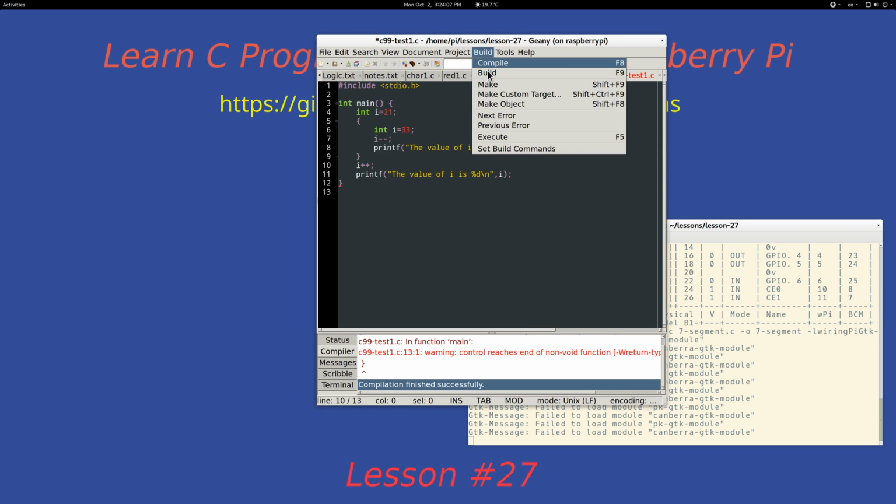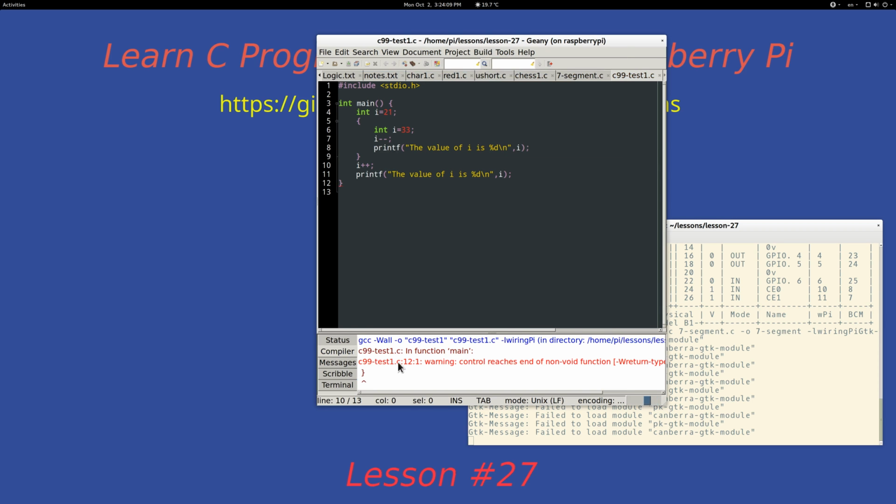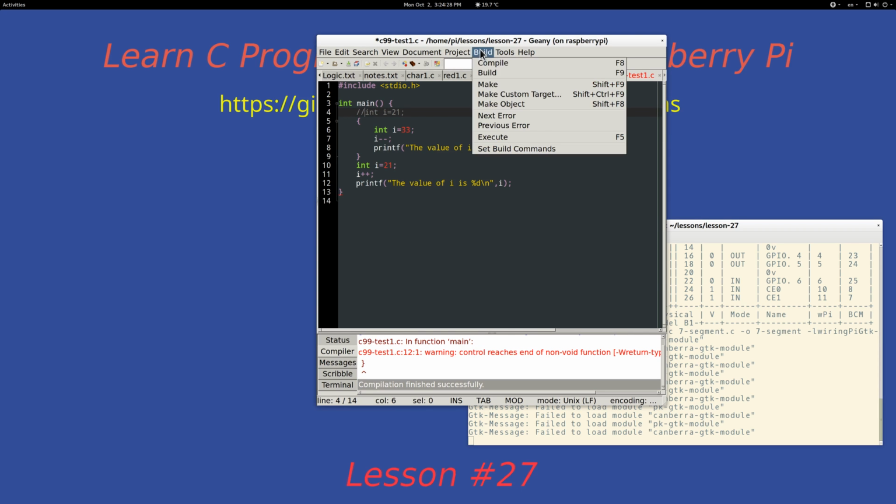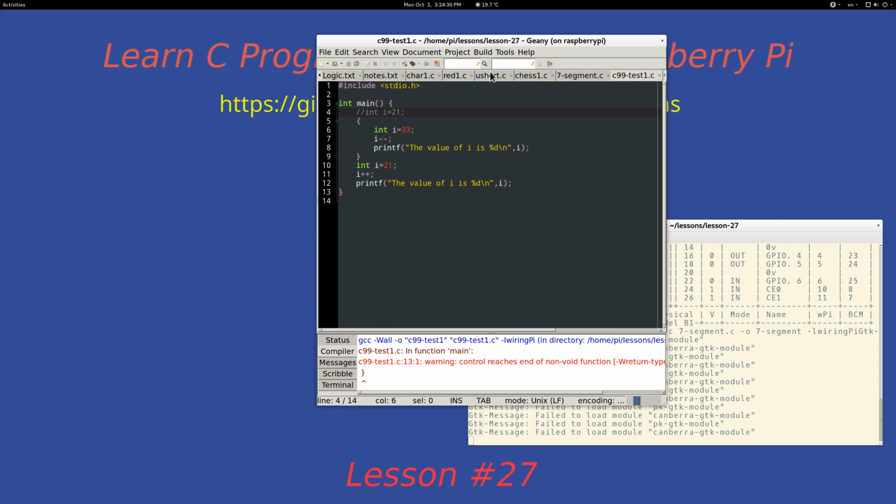Try it again, build, and I get that warning message, but it did finish successfully, so it would run. But with C89, if I put this guy, do I get the same error message? And now I go and build it. I get the same error message. It's just a warning again.